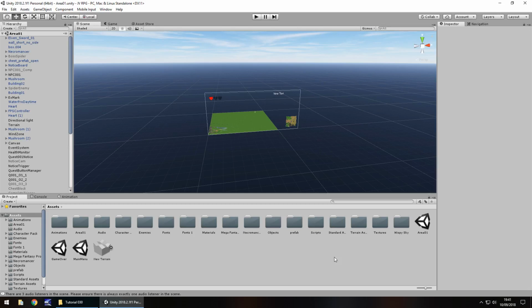In this tutorial we're going to carry on with our pause menu and we're going to make it look prettier and we're going to add stuff to it to make it interactable.